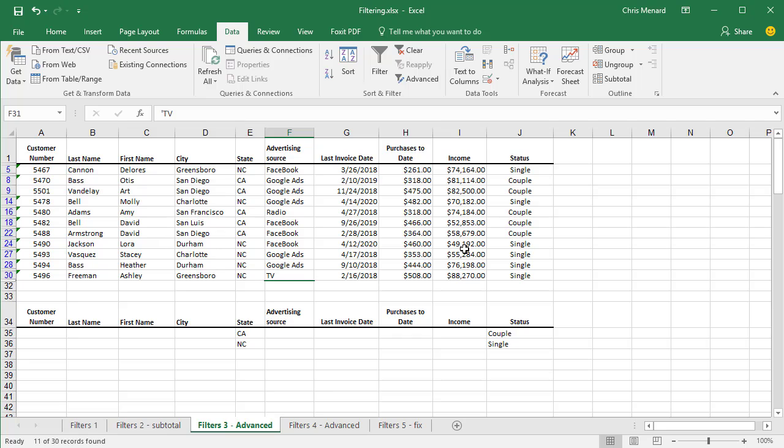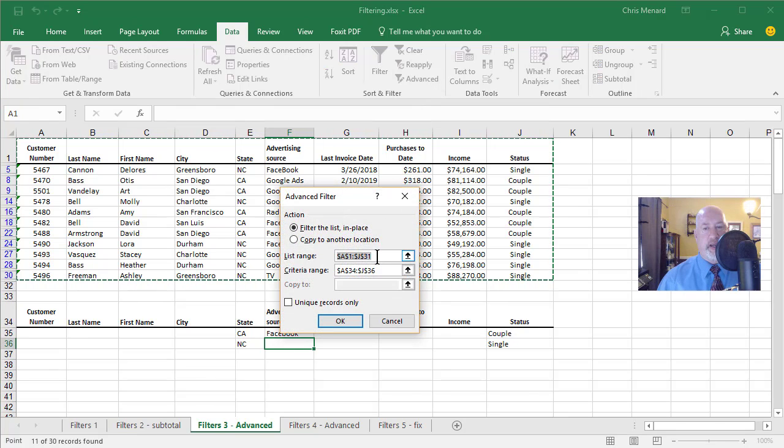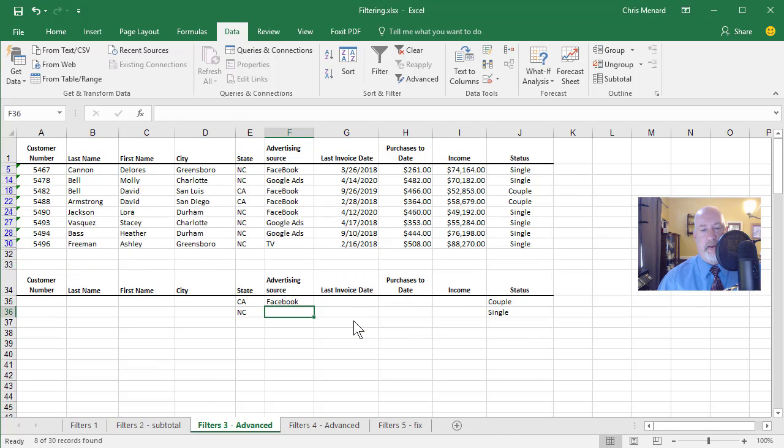One last feature about advanced filters. And I'm actually going to do another one with you. You can keep going with this. As an example, for California couple, I only want to see people that found us through Facebook. So I'm going to go to cell F35, type in Facebook and press enter. Click on advanced. Nothing to change. I hope everything's still correct. Click OK. And we went from 11 records to 8 records.